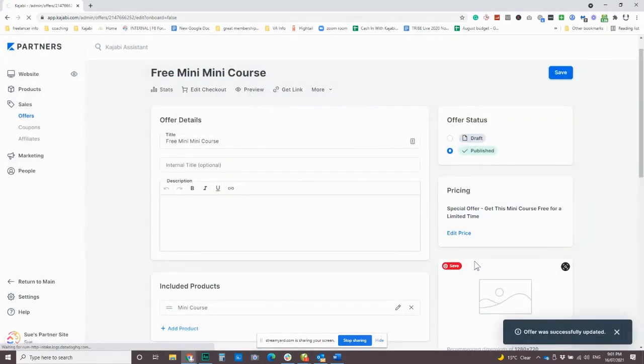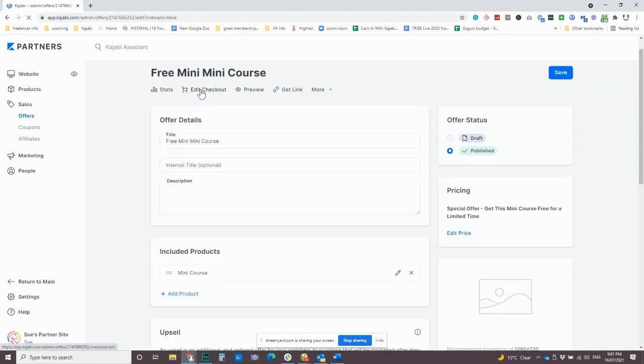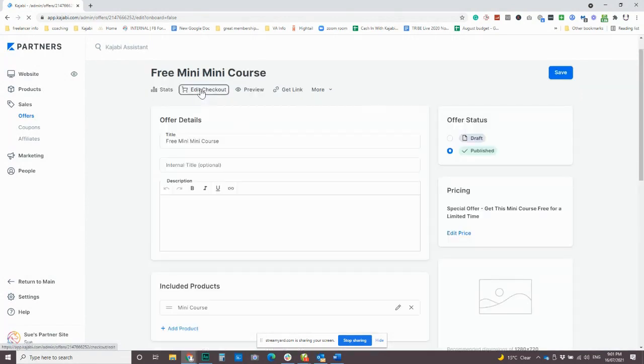The reason that I'm putting this in this price text override is that when you go into the actual checkout, the checkout that people will see, and we come into edit checkout.